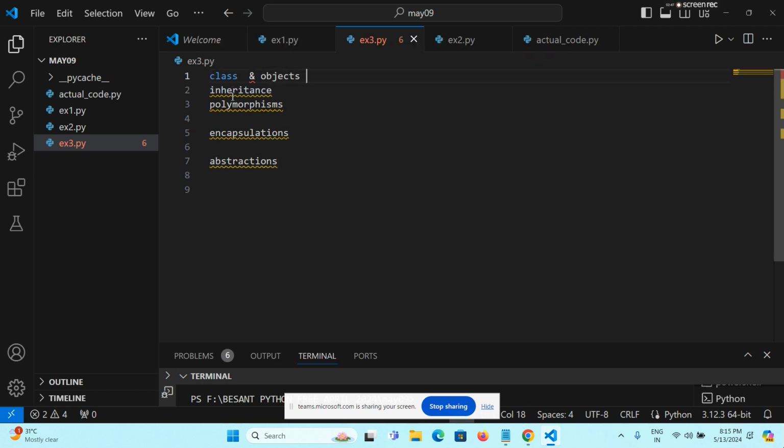Please note it down once again. Real world entities means class and objects, inheritance, polymorphism, encapsulation, abstraction. Sir, why are we learning this? What is the purpose of real world entities? These concepts work in real time applications, based on real time scenarios.